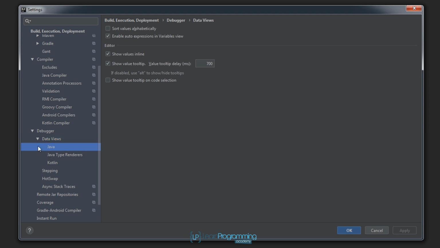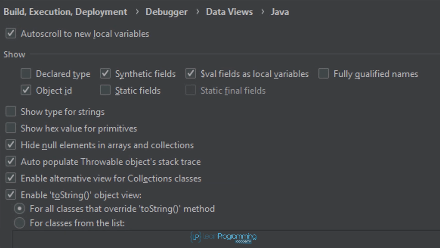Let's click Java to go to that section. In this section of the settings window, we can define the way that data is displayed in the Java debugger. Auto scroll to new local variables lets us automatically scroll to new variables that appear in the scope when we are stepping through the code.